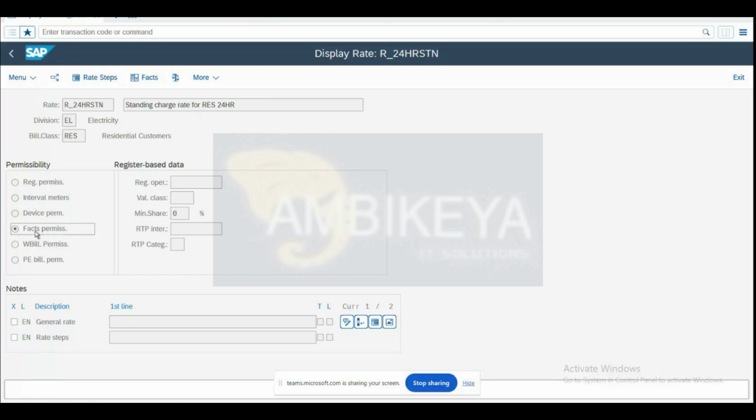Then fact rate. Fact permissible means the rate steps, whatever you are defining in these rate steps, will be assigned at your facts level. It will not execute for any of the other three. It will only check for facts permissible. If this rate is assigned, then it will pick up the particular steps.